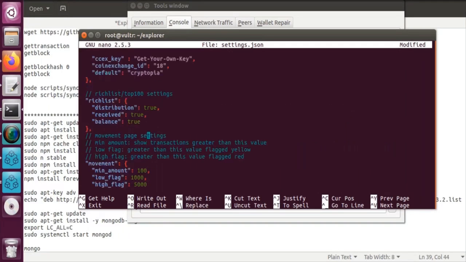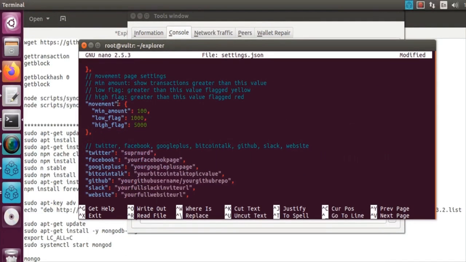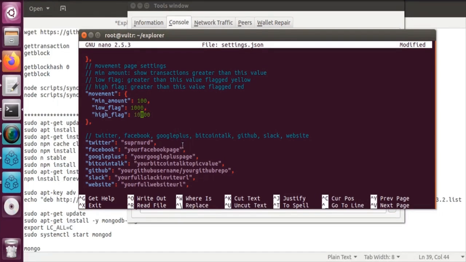Scroll down and we get to the movement settings. This is where the Explorer flags any large movements of your coin. You can set this to any amount. For example, if you want everyone to see when a new masternode is getting set up, you can set the high flag for your masternode collateral. In our case it is set to 10,000. So, whenever someone transfers 10,000 to a new wallet address, the Explorer will show it in the Movement tab.